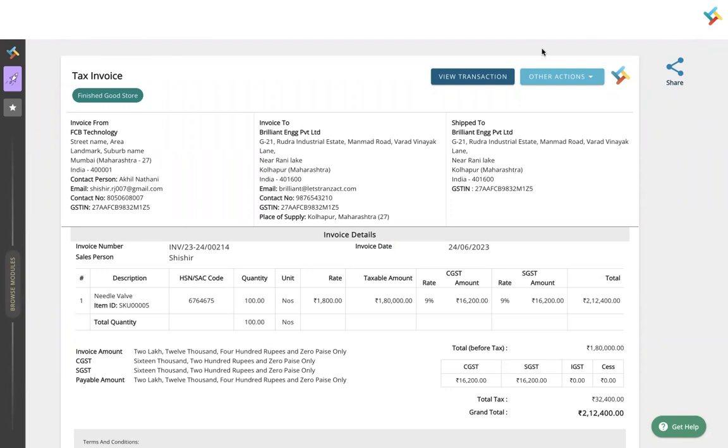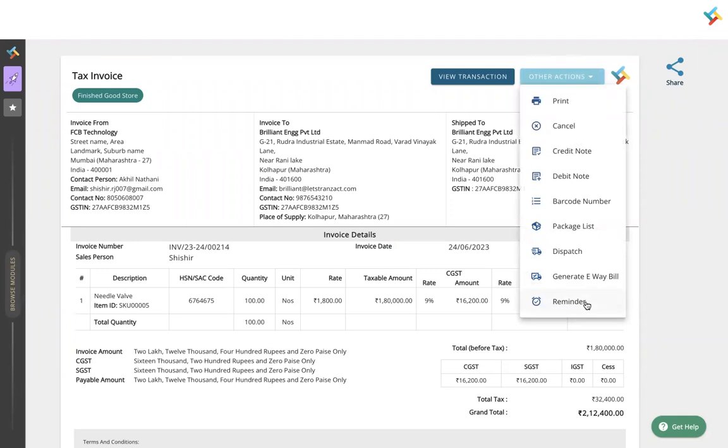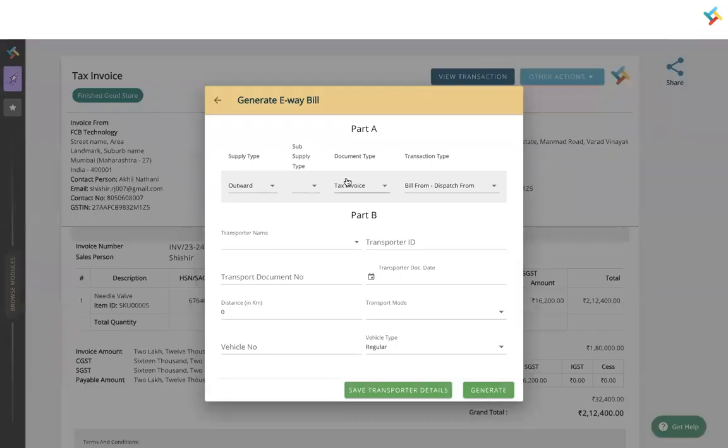How? On the right-hand side, click on Other Actions. Now, at the very bottom, there is an option to generate e-way bill. Click on e-way bill. This is the e-way bill format which will open in front of your screen. You just need to fill in all the details, and after filling in all the details, you can click on Generate and generate the e-way bill directly from TranZact.